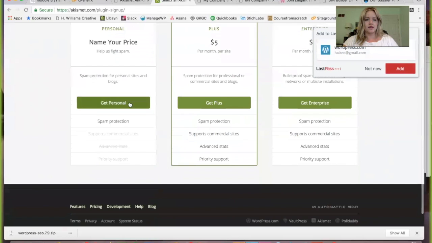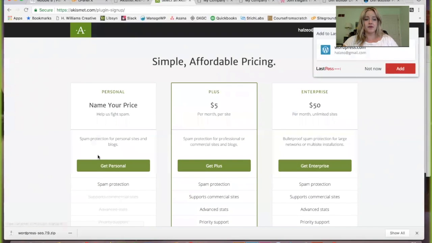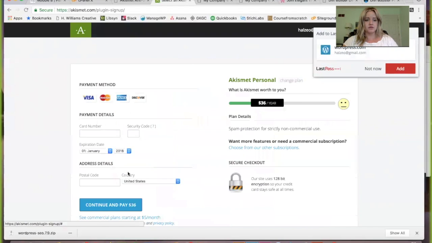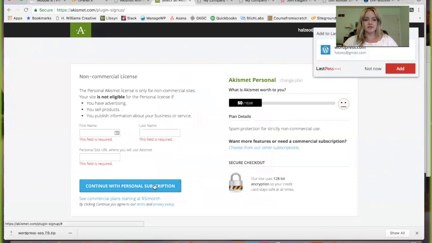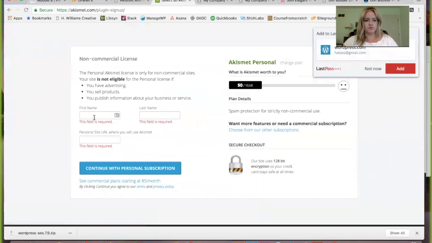All right, and then here it's going to look like you have to pay for it. You do not. You can name your price if this is a personal install, and you can name your price to be 0, and then continue with personal subscription. Wait, you have to enter your information.